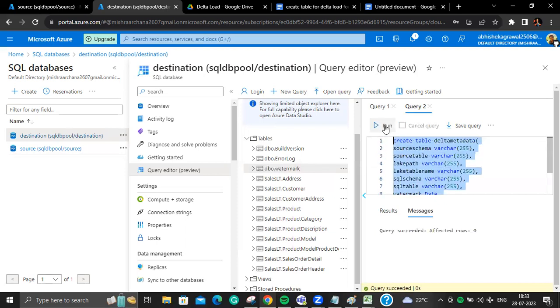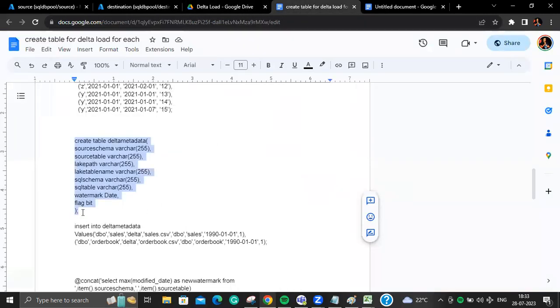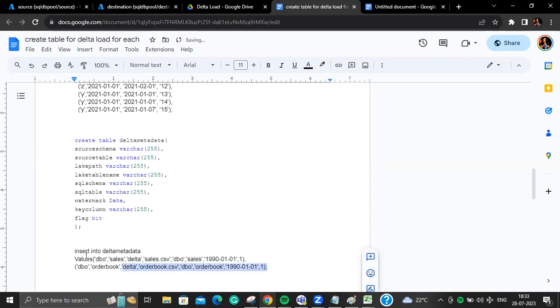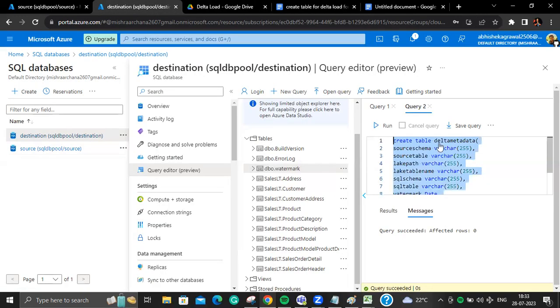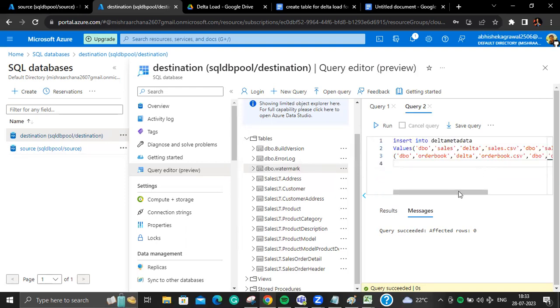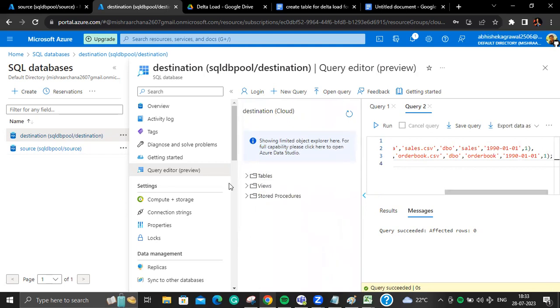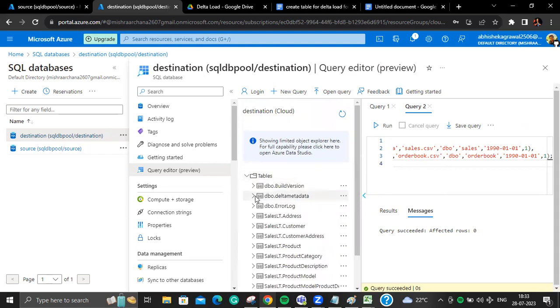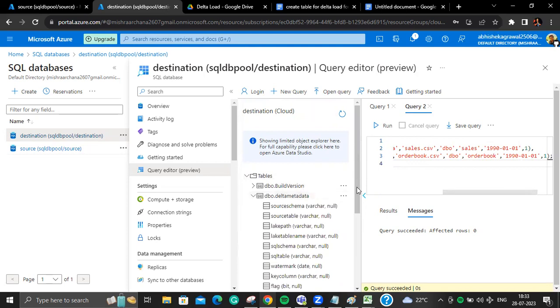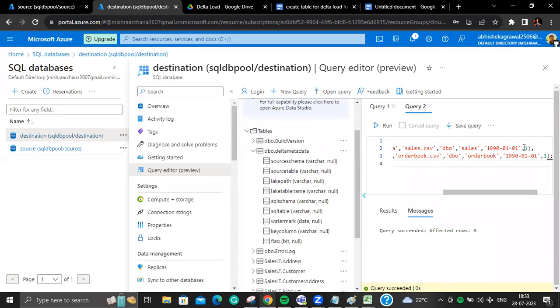Done. Let me paste it over here because key column is not there, so I might forget that in future. Now I will insert the values. In the initial phase, I am pasting a very old date, 1990. Now let me refresh that, and then delta metadata. Key column: what is my key column in both of the tables? One is sales ID, one is order ID.